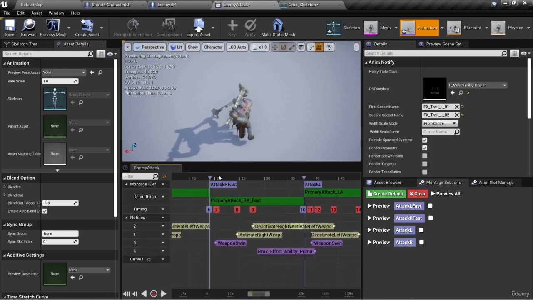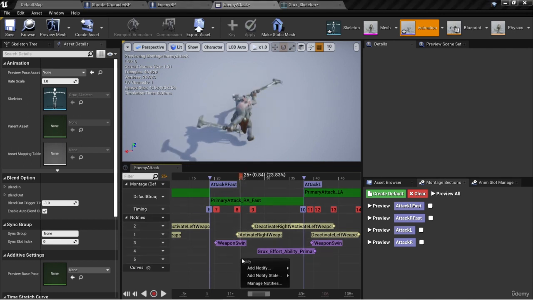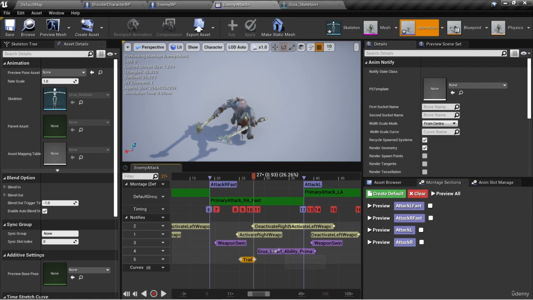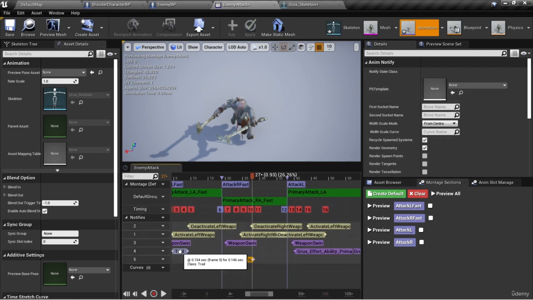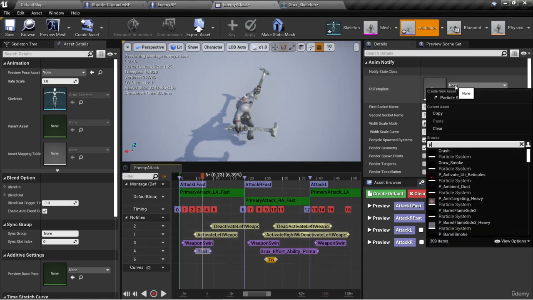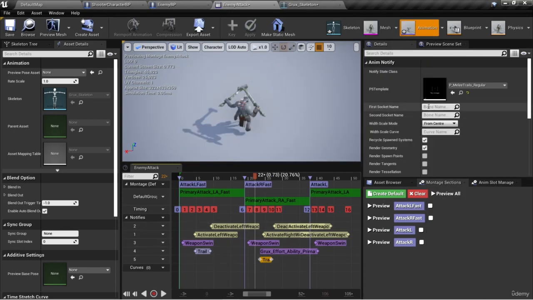Now I'm going to add another notifies track, and I'm going to start the trail right here. I'm going to right-click, add notify state and trail. And I'm going to make the trail last to about here. And I'm going to select the same particle system we used for the first trail, which is P melee trails regular. Now for the socket names, we can't use the same sockets that we used for the first trail because these sockets are on the left weapon. But for attack R fast, we're using the right weapon.